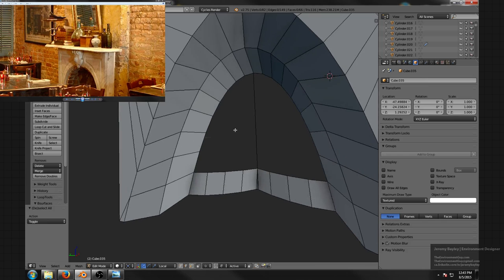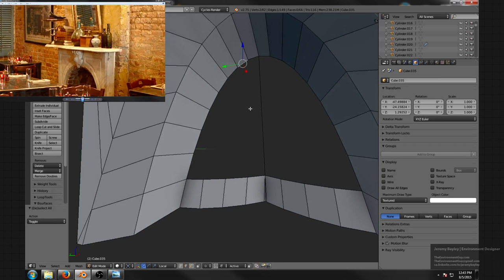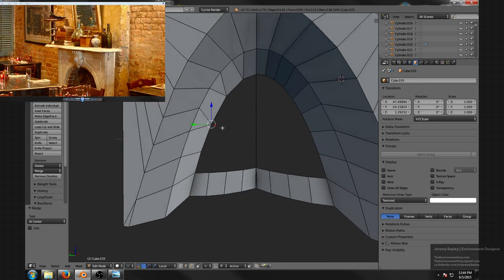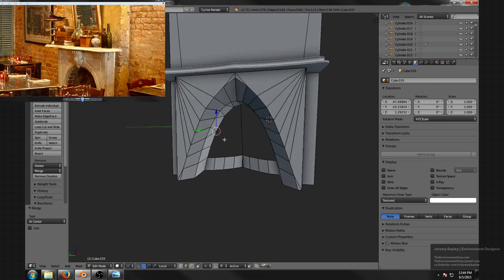Maybe I can merge some of these edges together. I don't really need so many polys in the back here. Center. Center. How's that?